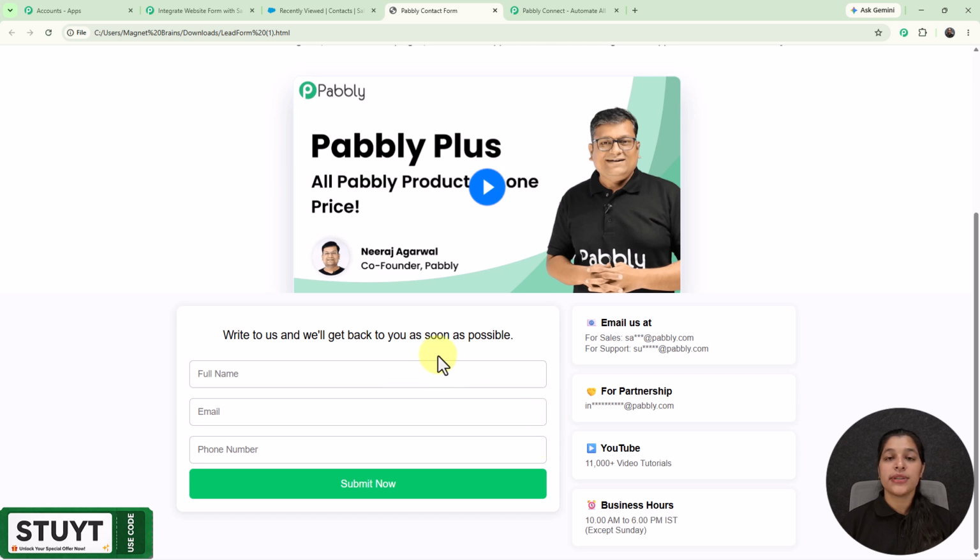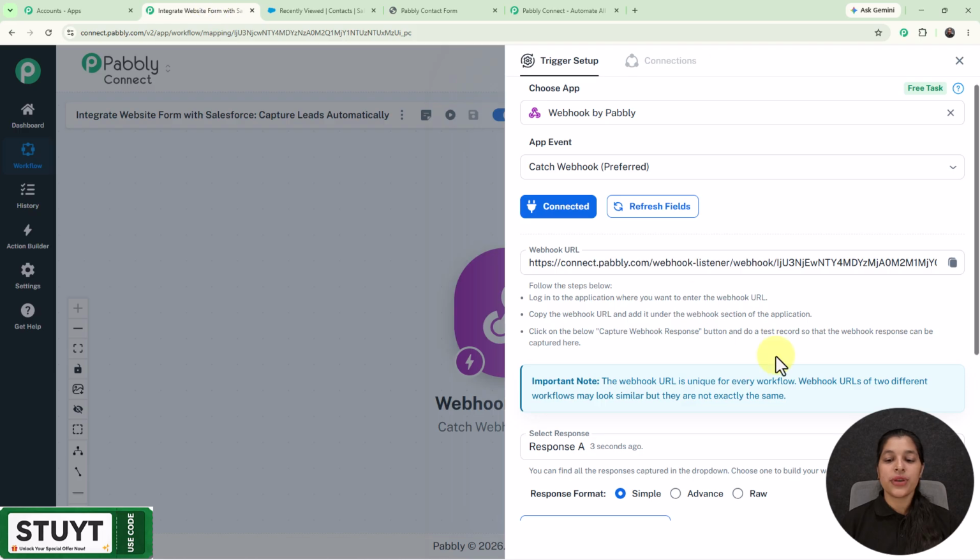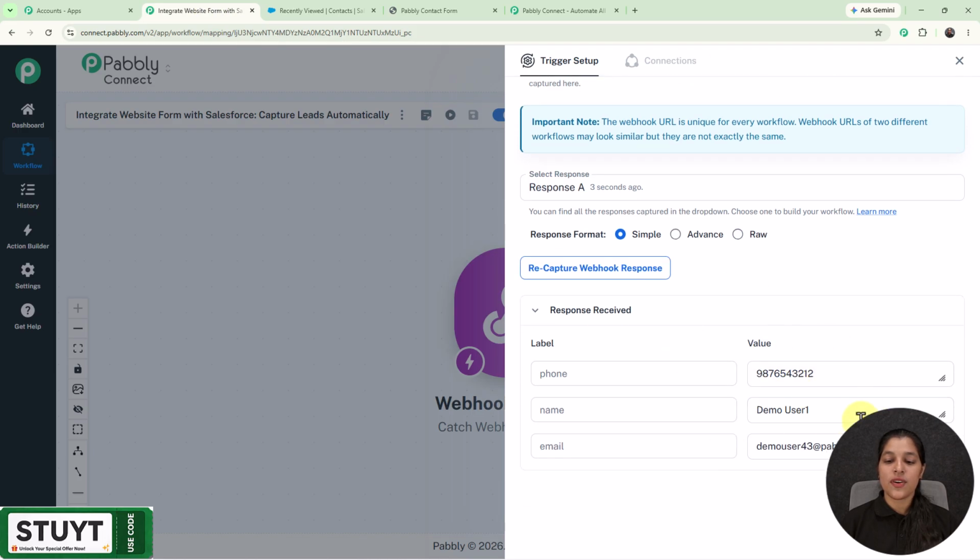Now this data might be captured over the Pabbly Connect as we have just built in the connection. So right here you can see that we are successfully receiving the response, and here I'm receiving the same data which I have just filled over my website form. Now I'm going to update my Salesforce CRM with this website lead. But here you can see that I'm receiving the name in a unit, but I want it in the form of first name and last name.